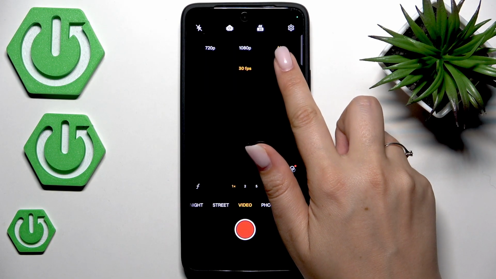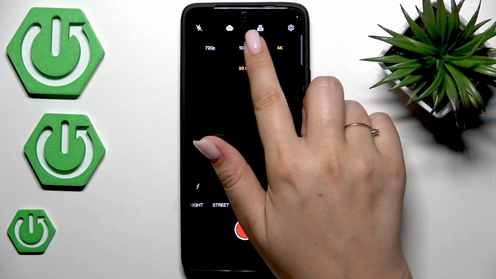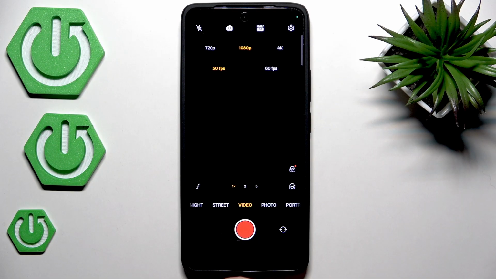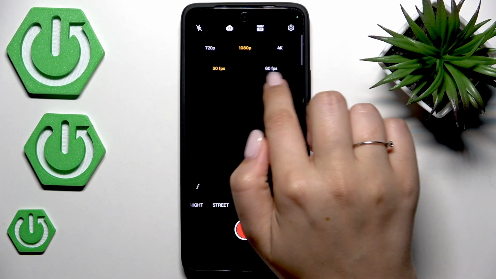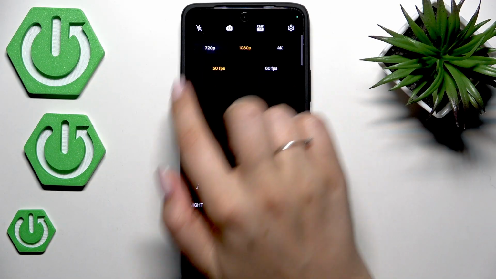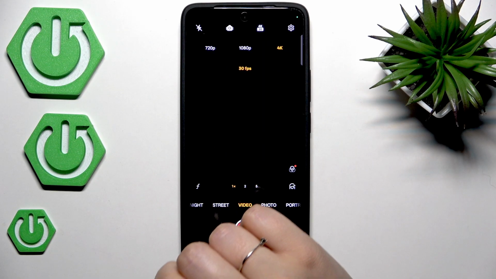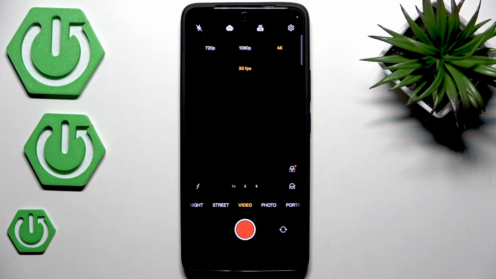It will be immediately highlighted. Moreover, under the specific resolution you've got a different frames per second option. For 1080p you've got 30 and 60 frames per second, same I believe for 720p. For 4K, you've got only one, so 30 frames per second.